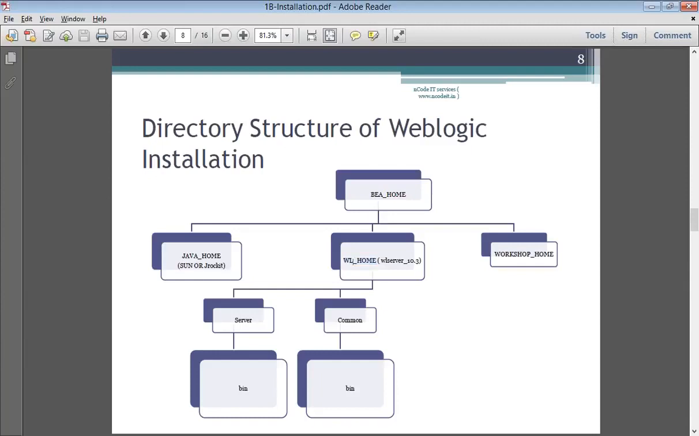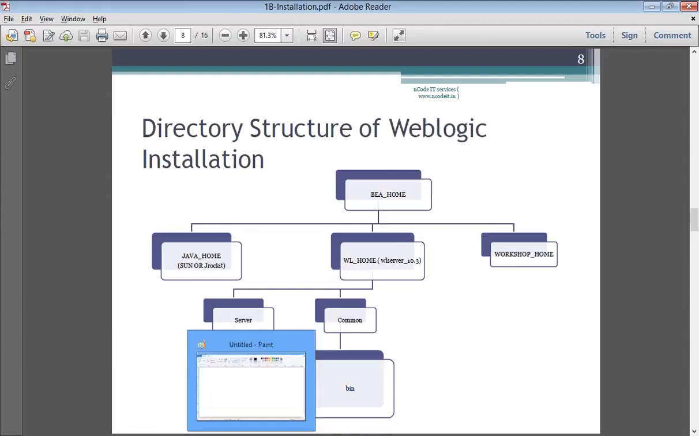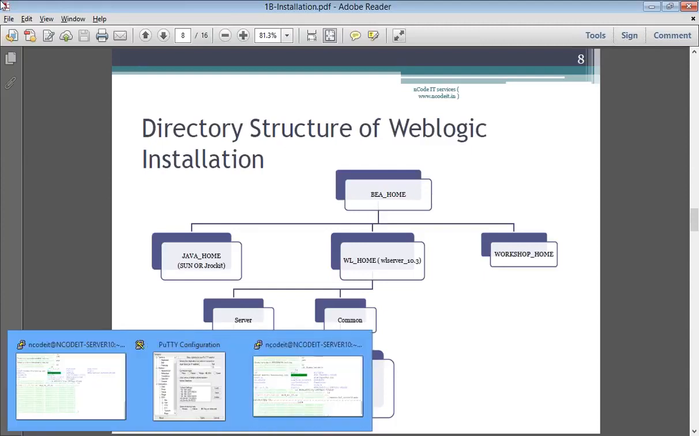Alright. So inside this directory, if you go in, you will see 2 main other directories, server and common. And both of them, here it's not capital letters, it's small letters. All of them are small letters. And inside server and common, you will find bin directories. That's where the actual files of WebLogic are there. So let me just go to that location.